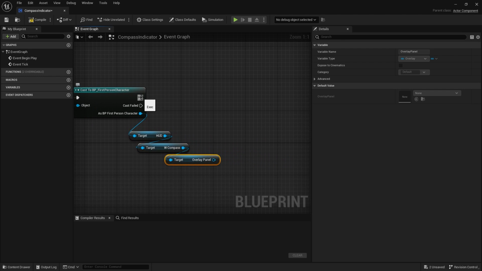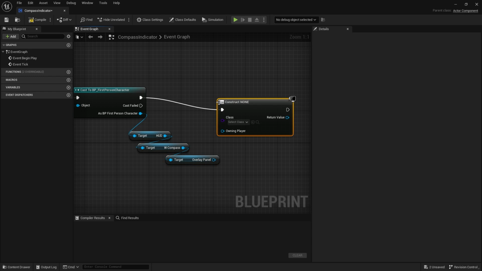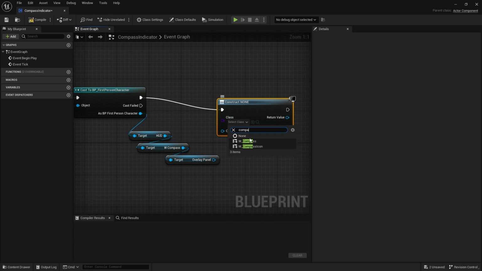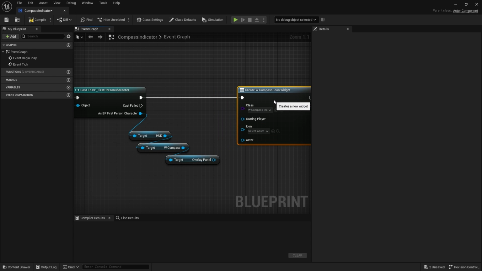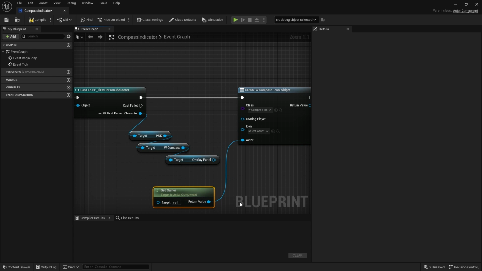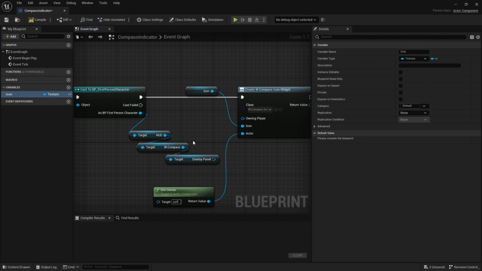So now just create the icon widget. So create widget. Choose our compass icon. You can see here, it's going to ask for the actor and the icon. So the actor is going to be the owner of this component. So drag out from actor and do get owner. The icon can be a variable. So let's promote that to a variable and leave it like that.